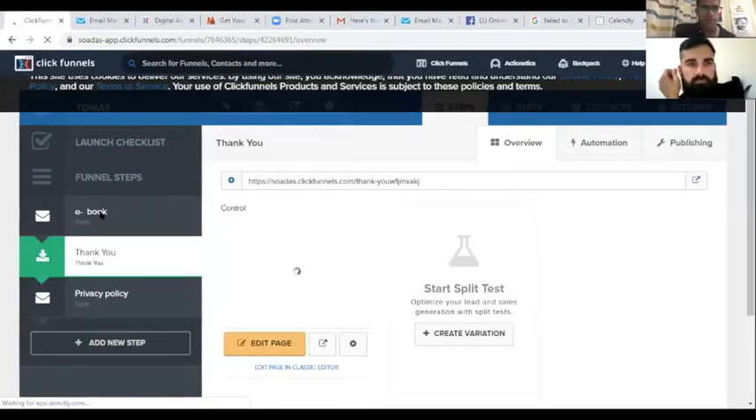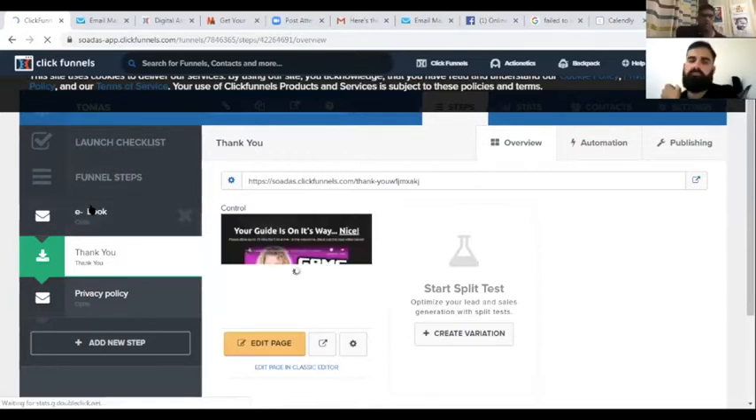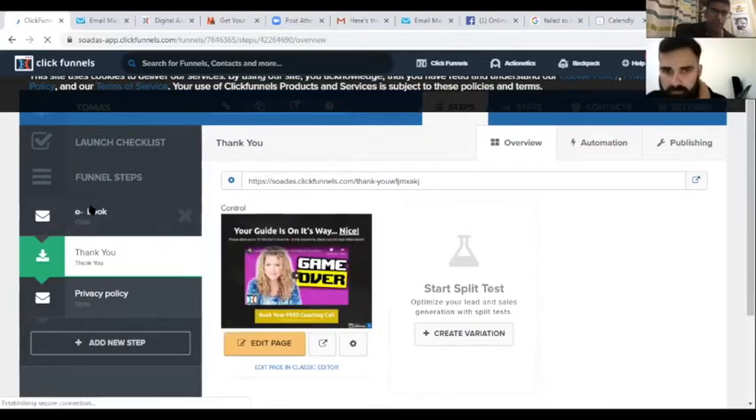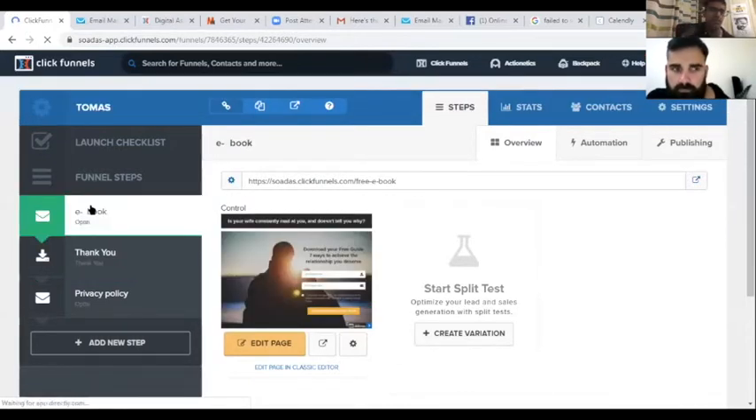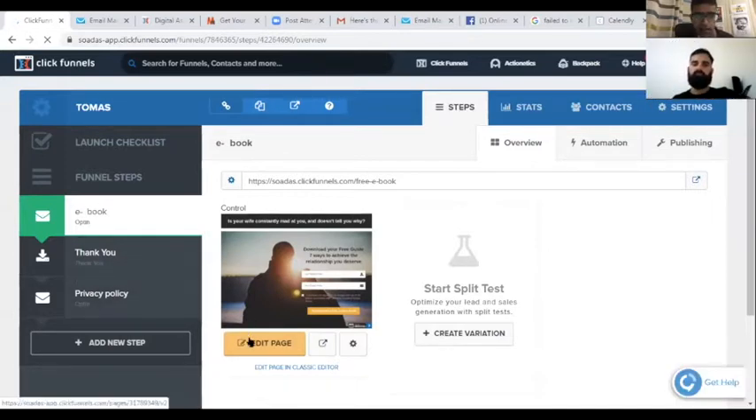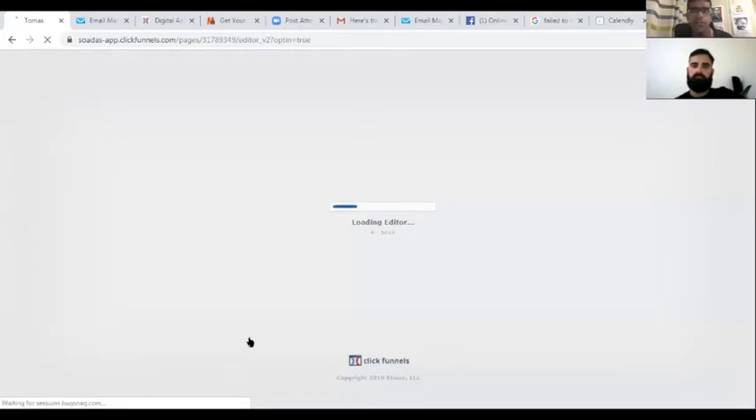Go to ebook. By the way, you can change the name of that page. Right now it says thank you, one max whatever. You can do the same thing we did before to change the name. Anyway, go to edit page. And what I want to show you as an example is, if someone opts in, how you can track it.